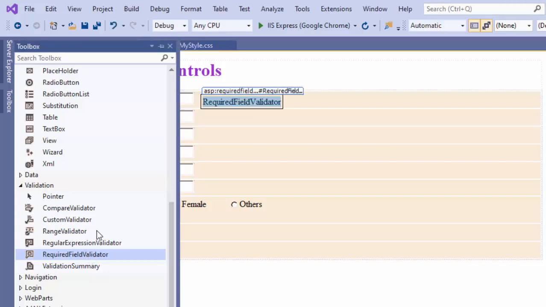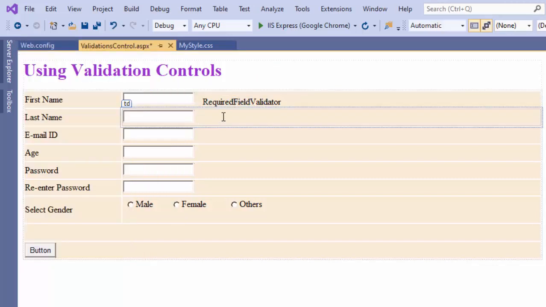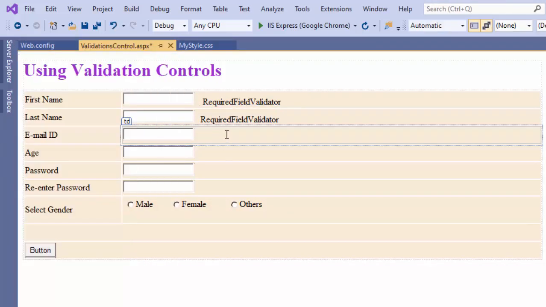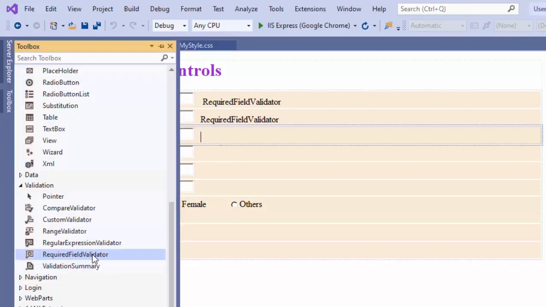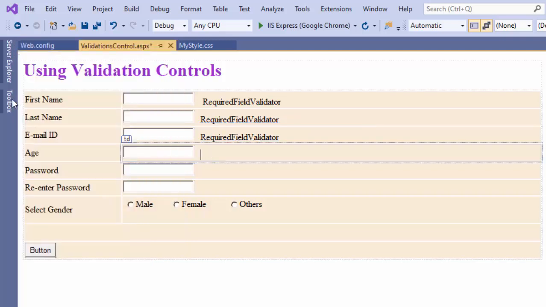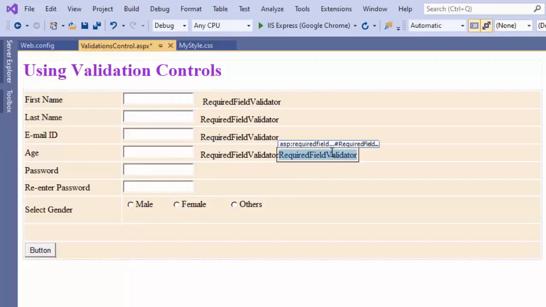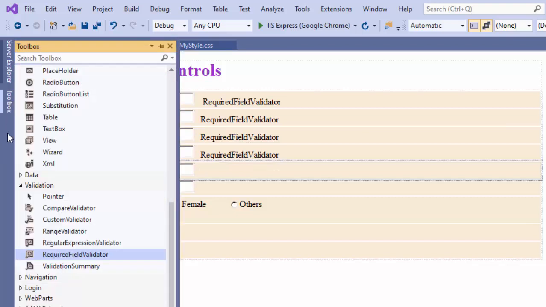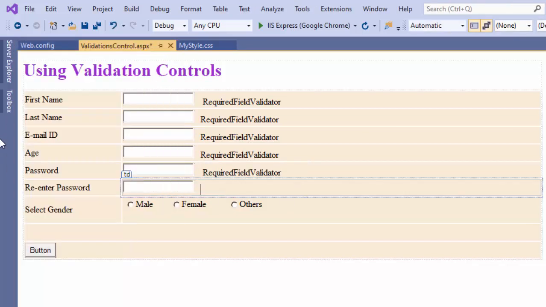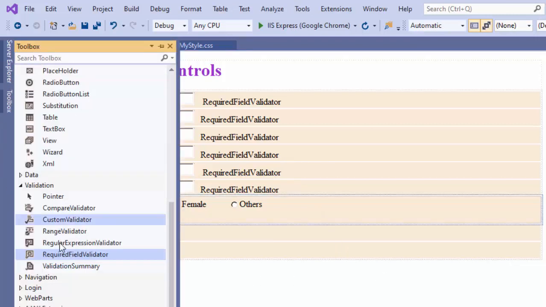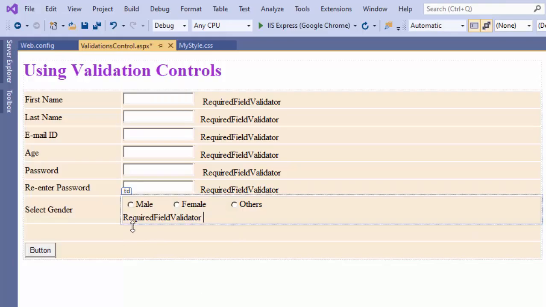So for all the text boxes, all the fields that we are using, we require the user to fill in the data. So we will require the required field validator for all the controls. We'll place the required field validator. All the controls are to be compulsorily filled by the user. For these also we'll have the required field validator.